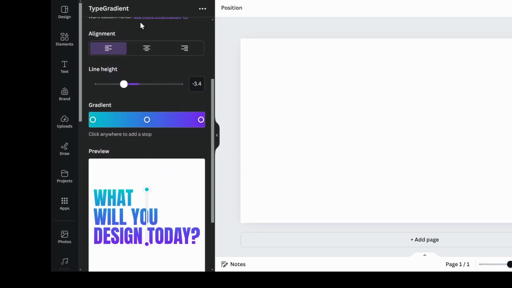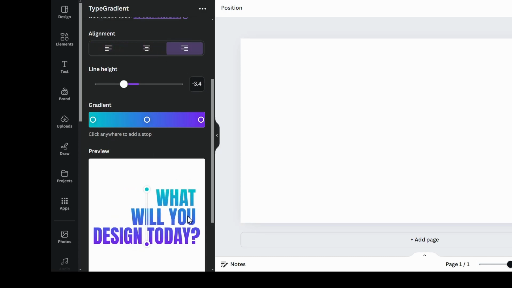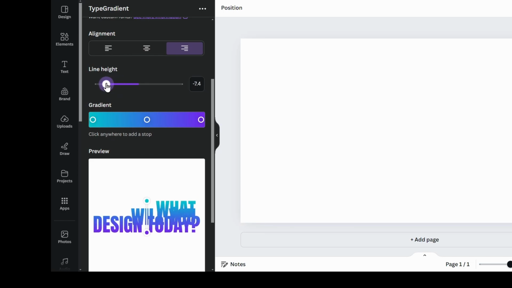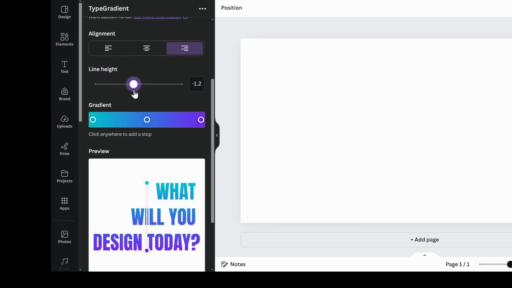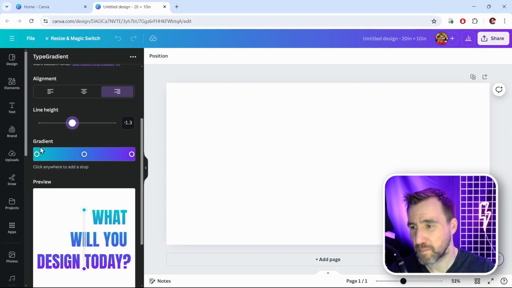So up here, we have these different alignment options so I can center the text. You can see it centered there. I can put it all the way on the right so you can see it's right aligned. I can also change the line height. I can crunch the words together or I can spread them apart. And finally, below that, we have the thing we actually care about, the gradient.